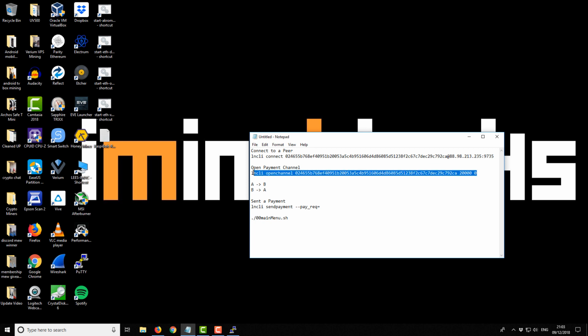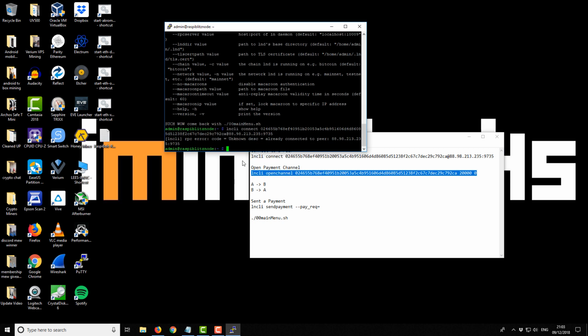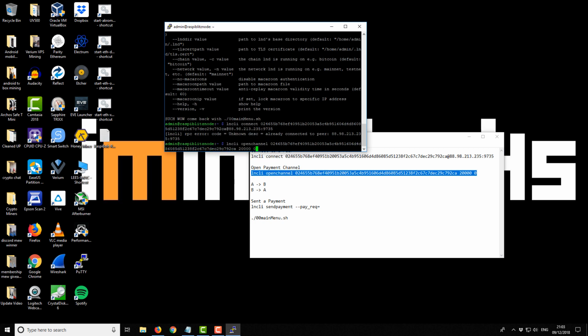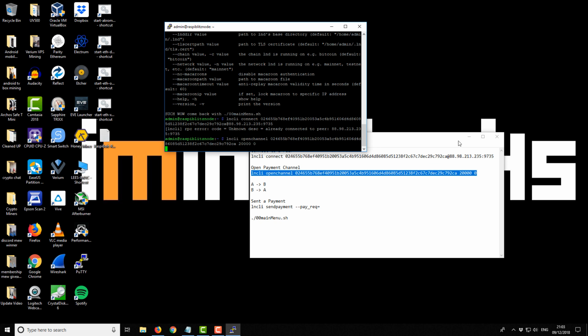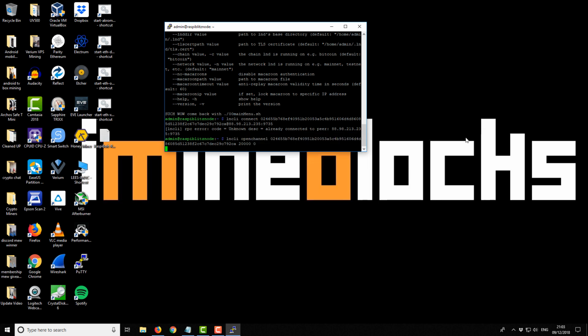So let's just go with the default one-way channel opening, and we're going to paste that into our terminal and press enter. It should go fairly quickly. If it doesn't, you might get an error, and normally the errors are because you have an insufficient amount to connect to the other channel, an insufficient wallet amount. Those are the most common reasons why it won't connect.